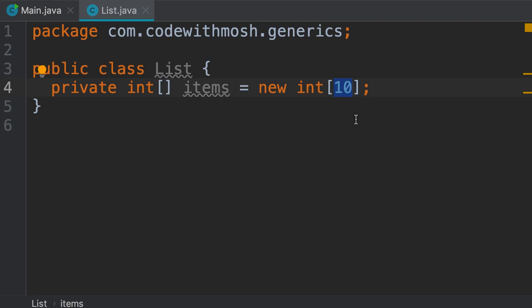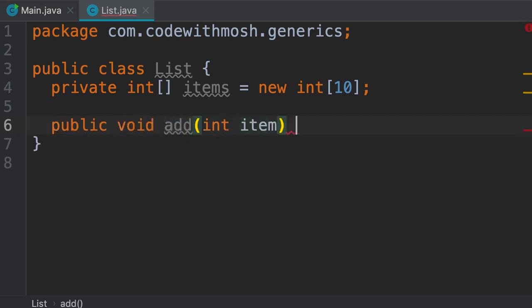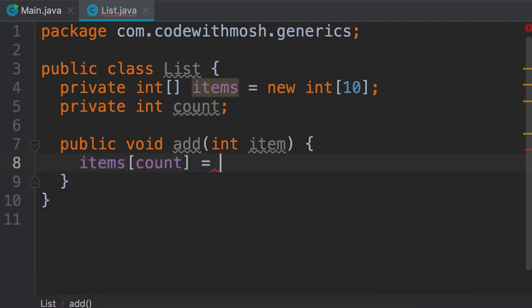So what is the next thing we need here? We need a method for adding a new integer to this list. So a public method, public void add, which gets an integer called item. Now here we also need a private field for keeping track of the number of items in this list. So private int count. Now back to our add method, we type items of count, and we set this to this new item. So initially count is 0, and we store this item at index 0. Now here we should increment count. So next time we add an item, it will be stored at index 1.